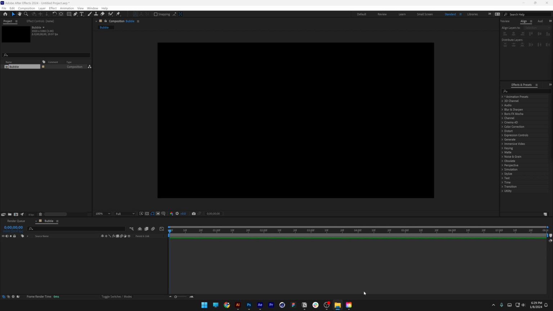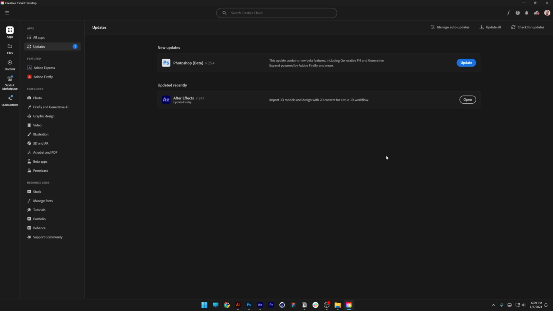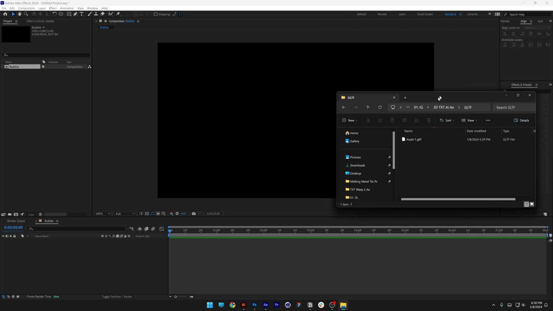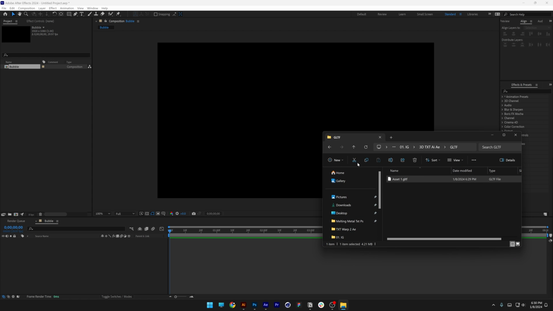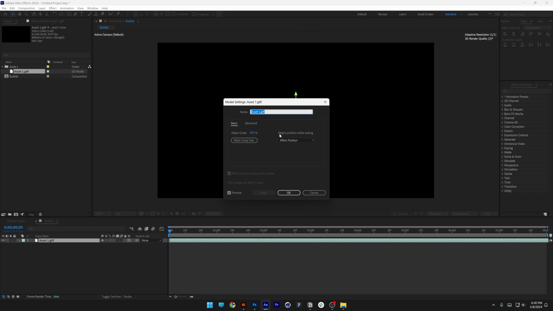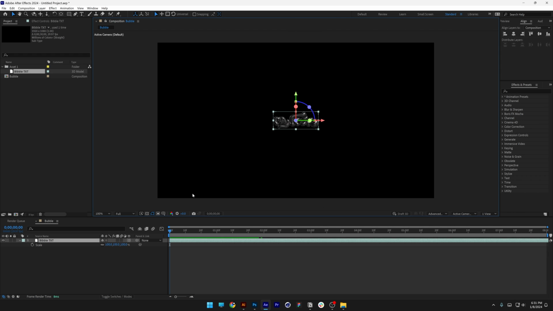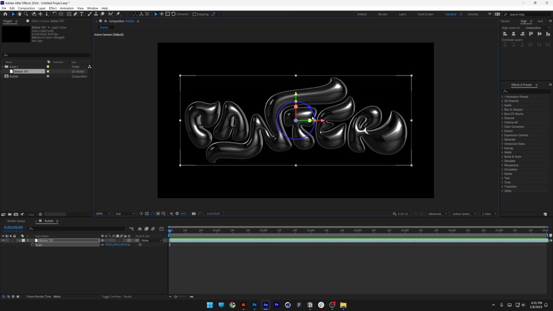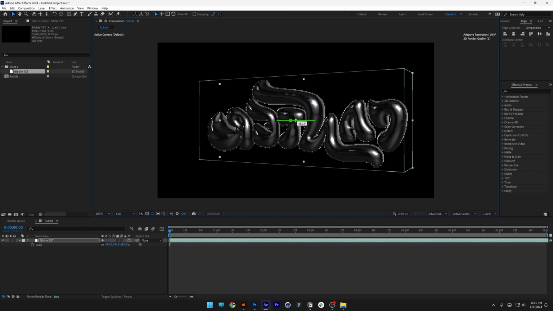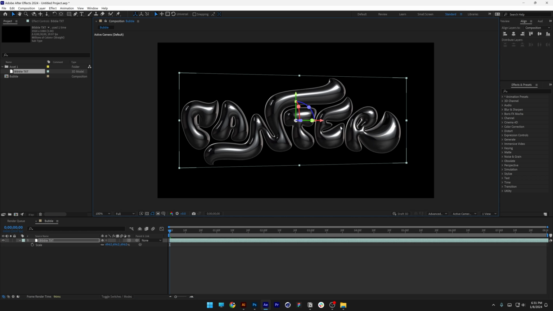Now take that in mind, you can only import 3D files if you have the latest After Effects. For example, mine is 24.1. And all you need to do is just drag and drop the GLTF file here, rename it, and click OK. Press the letter S and scale it up. And check this out, we got the 3D version right here in After Effects. You can customize it however you like.